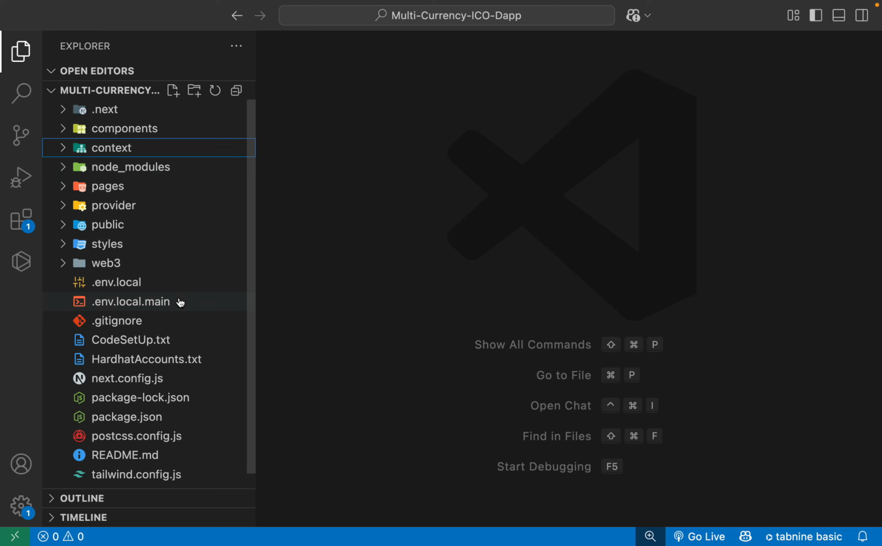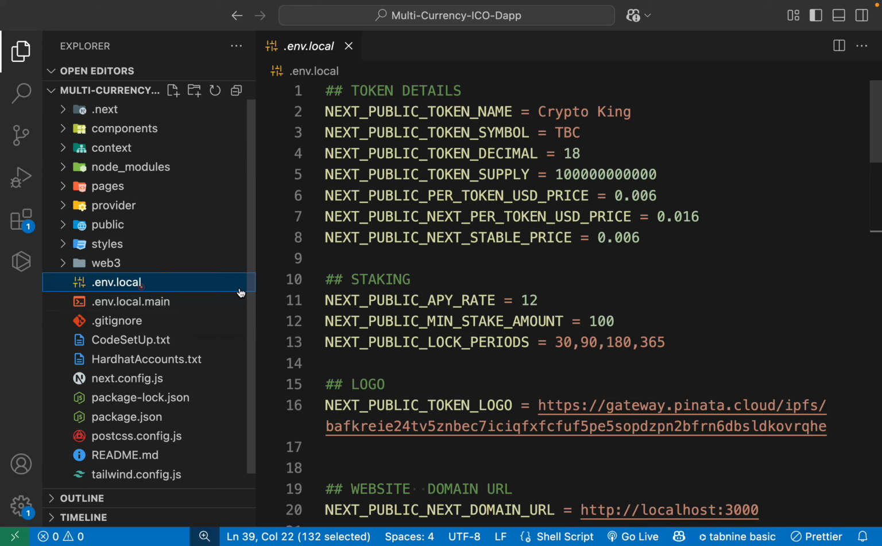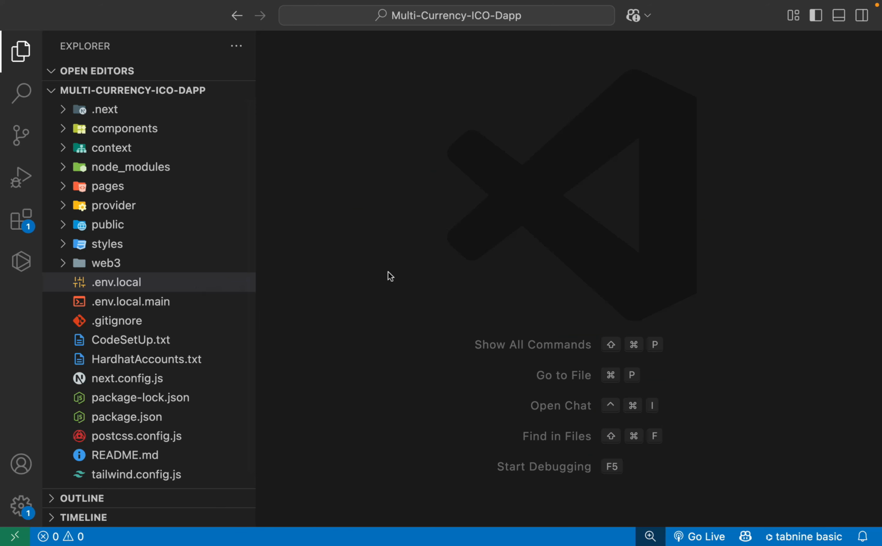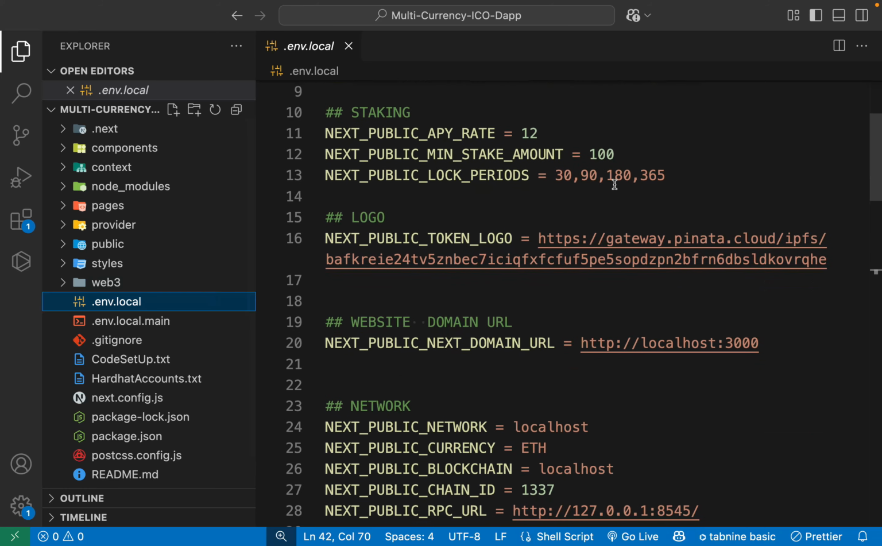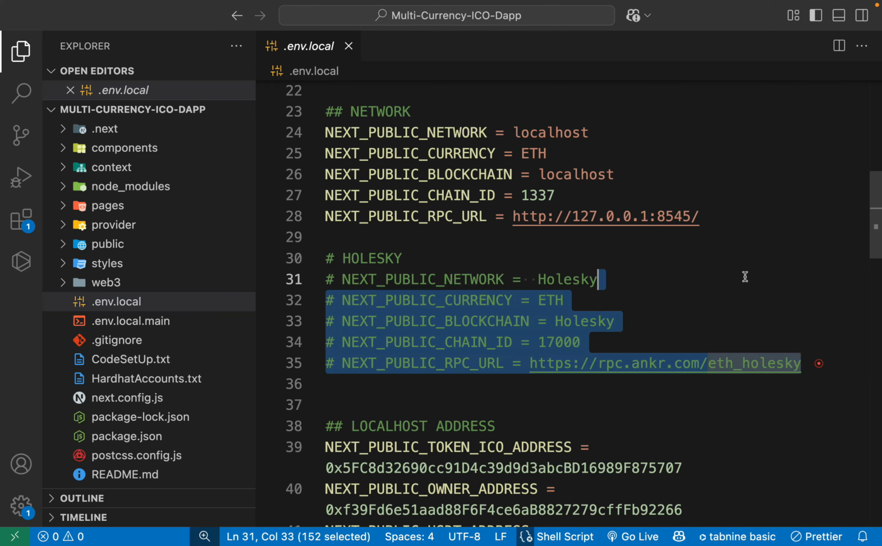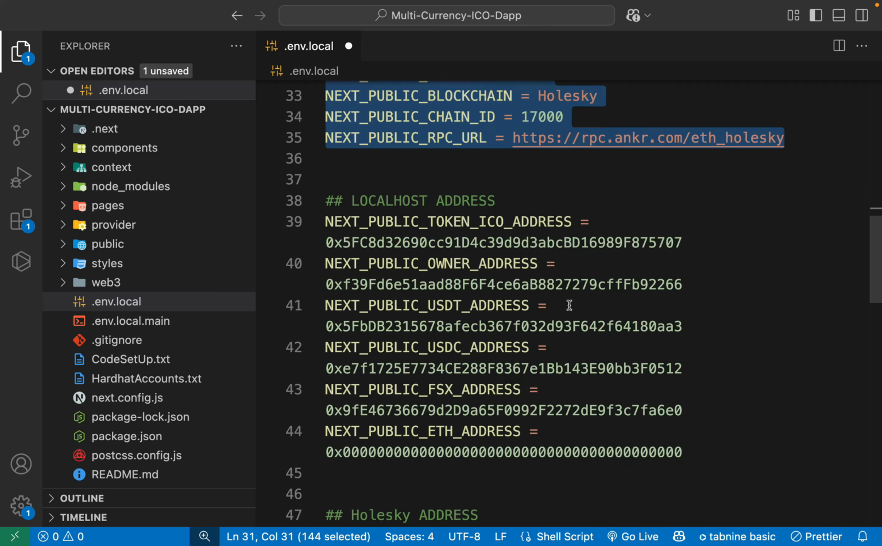Now, let me show you how you can deploy this application on the internet. For that, I'm going to come back to the environment variable and do the changes. So you have seen all of that. Now we're going to deploy our application to Hostinger. We have to do a couple of changes. Everything is going to be exactly the same. And we have to activate the Holesky, because by default you will be given the Sepolia addresses.